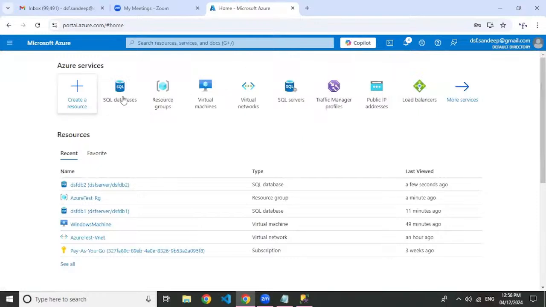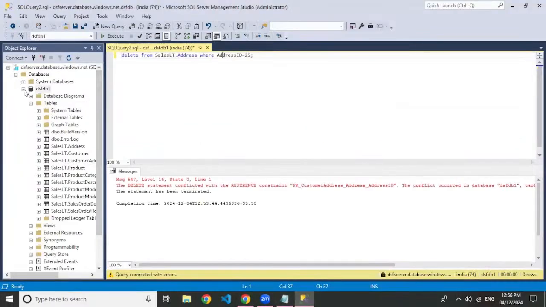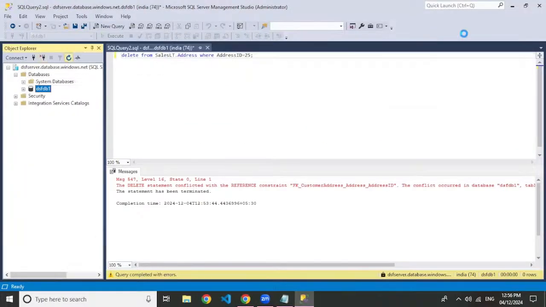So here you have created the database, right? DSF DB2 has been created. Yes. When you refresh this, you are getting the DSF database 2.